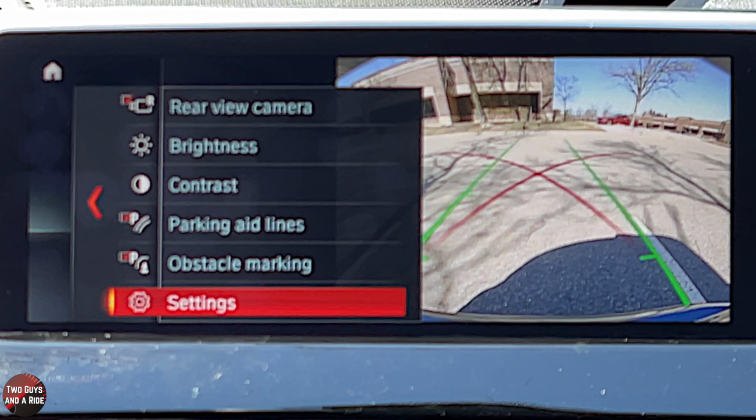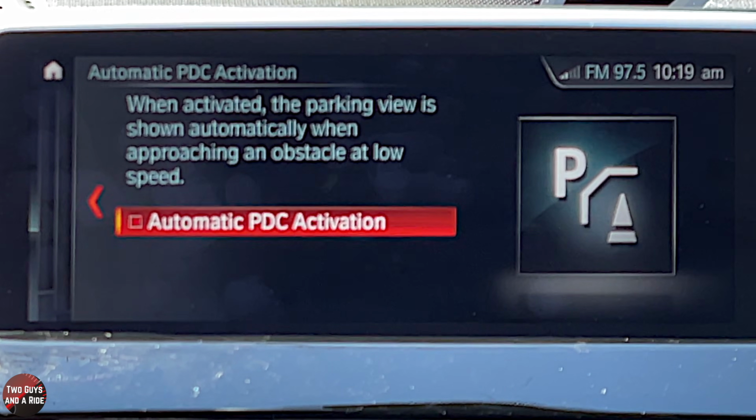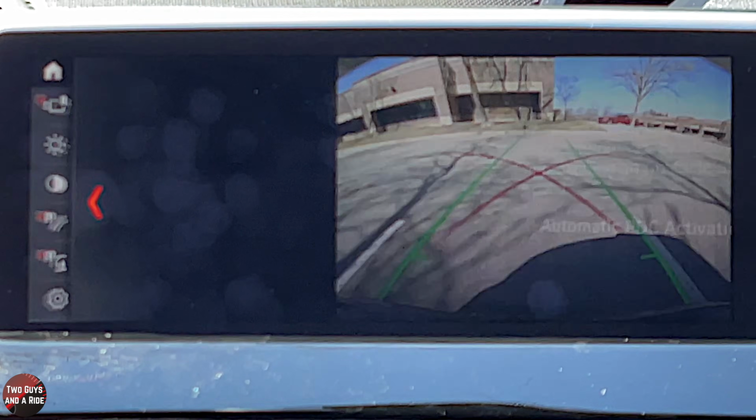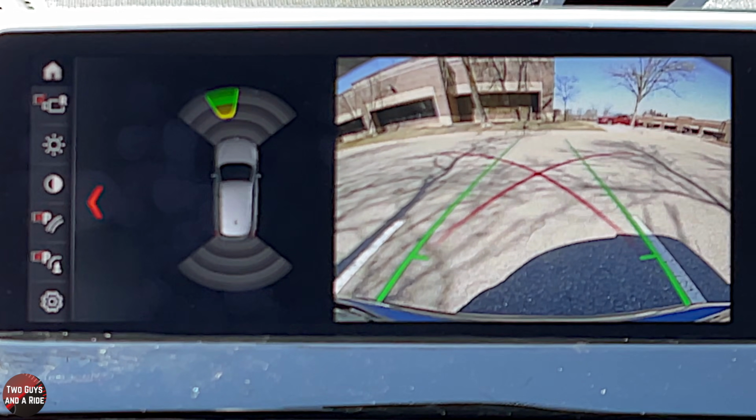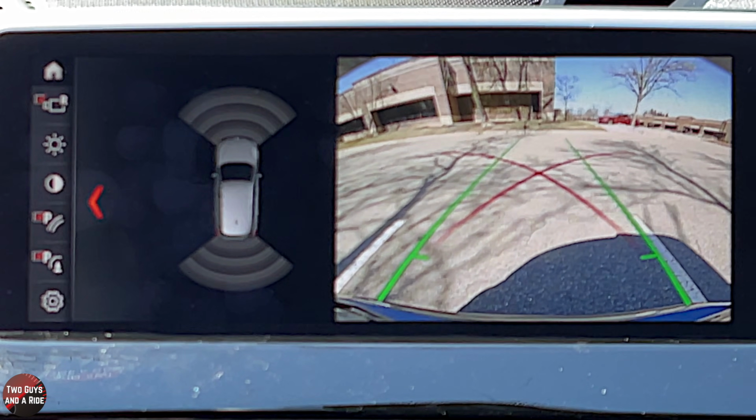So here we go. You can have automatic pedestrian detection activation on. At really low speeds, like 5 miles an hour or less, if it detects something in there, it's going to brake the vehicle automatically. Okay, and that is the rear camera system. We'll just put it back into park here.